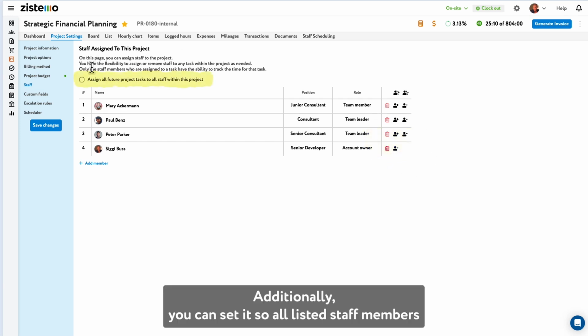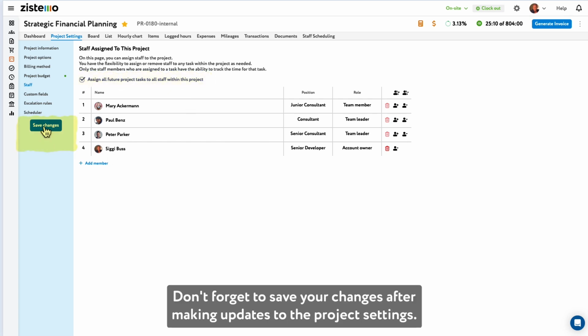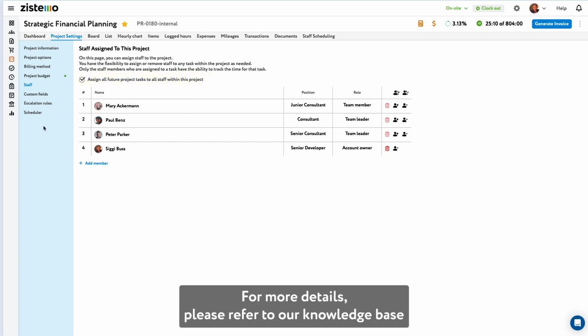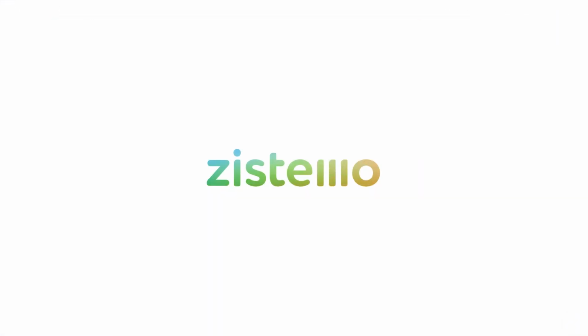Additionally, you can set it so all listed staff members are automatically assigned to any new tasks created for the project. This ensures they'll be added to future tasks as soon as they're created. Don't forget to save your changes after making updates to the project settings. For more details, please refer to our knowledge base or contact customer support for assistance.